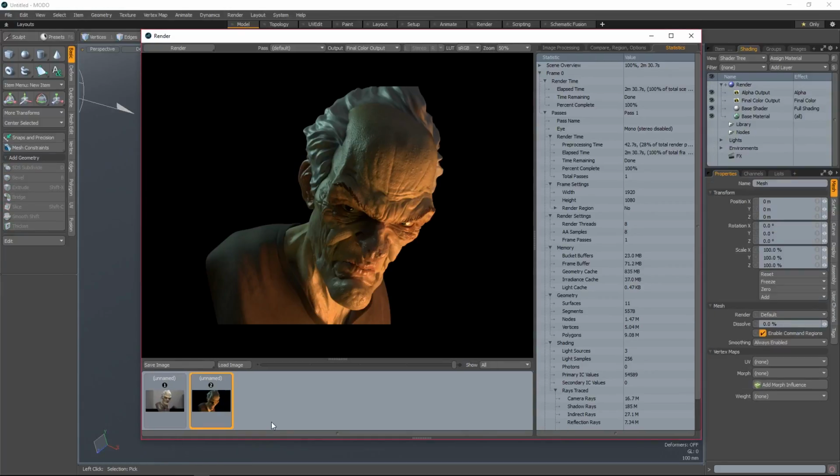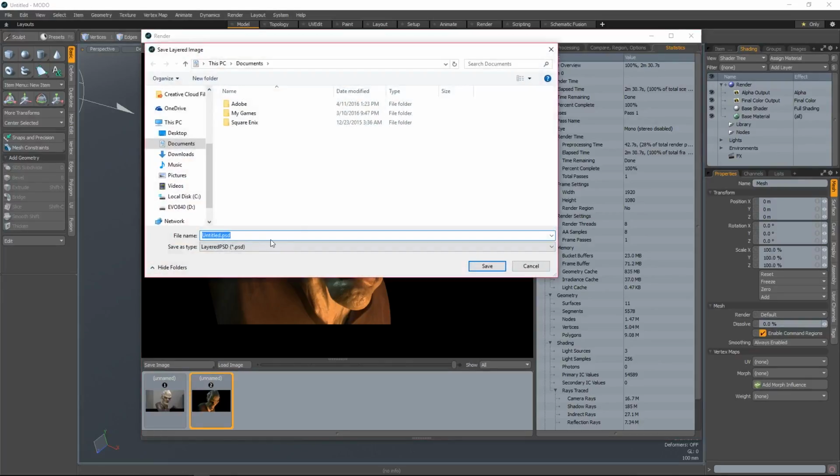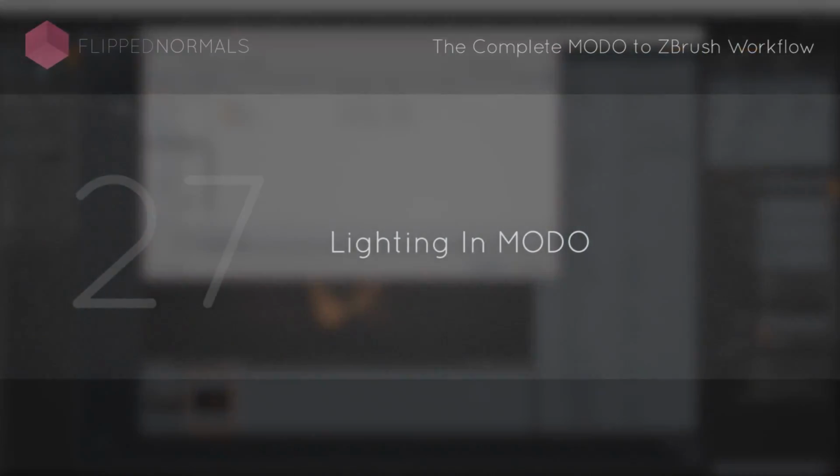So with that said, we go to save image, hover over it, and go to save layered image. Then we find a location for it and call it something like master comp 01. And this is simply going to save out all our render outputs into one file, which we can then open in Photoshop.